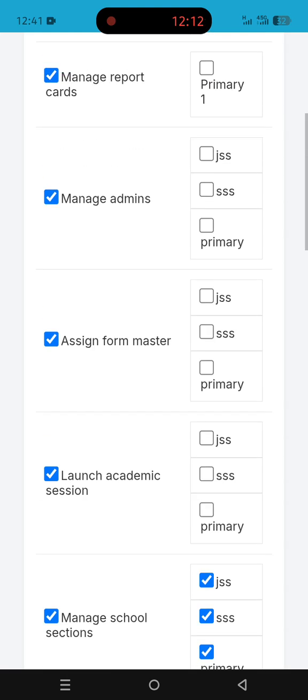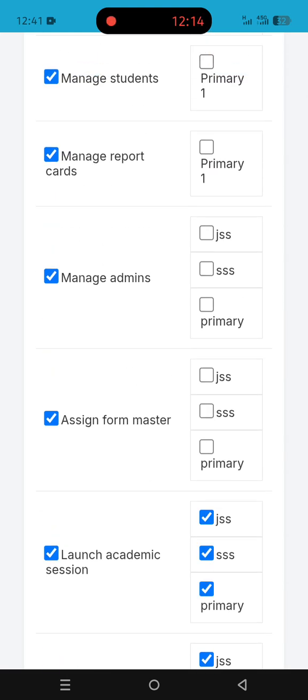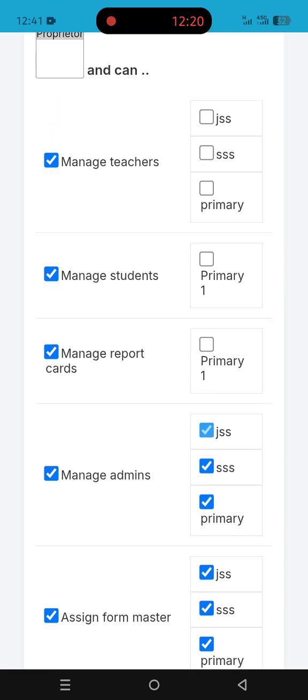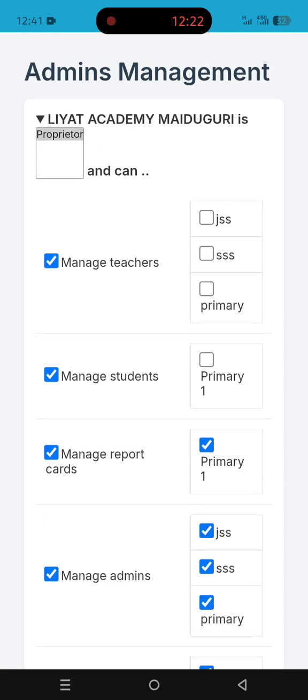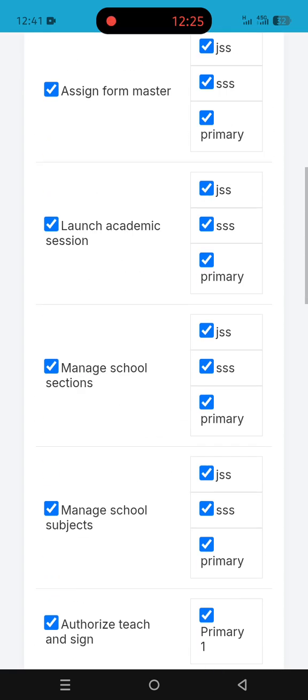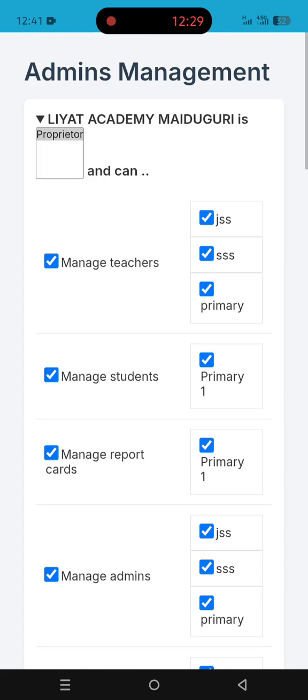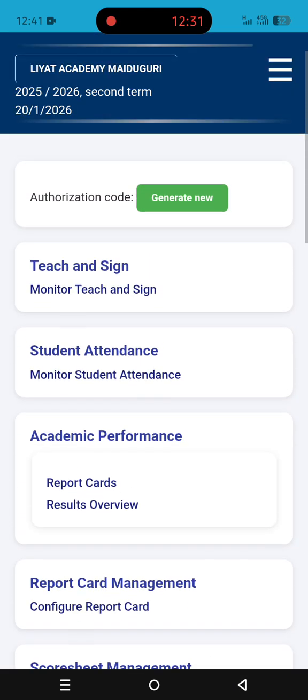Good. Manage school sections. Assign form master, JSS and primary. Don't forget to save your work, whatever you do.